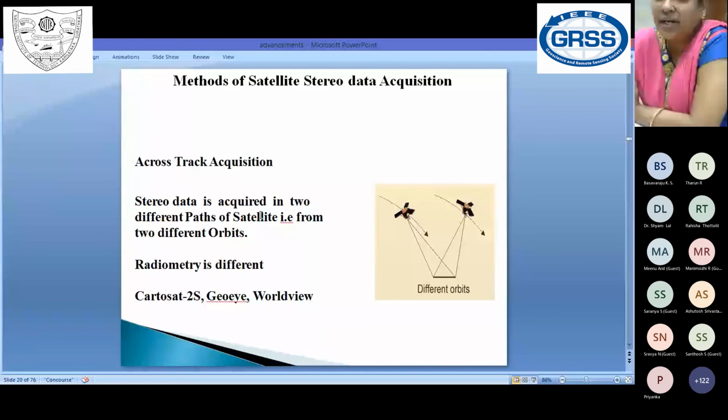And the stereo data is acquired in 2 different parts of the satellite from 2 different orbits. So radiometry will be different. Cartosat-2 series, whatever we have now at 60 centimeters, is also like that. We cannot get stereo. We can get the mono image. If you want stereo, we need to tilt the satellite camera.